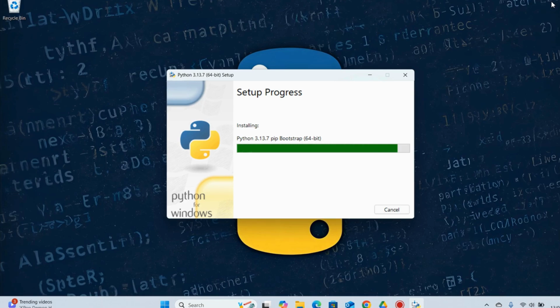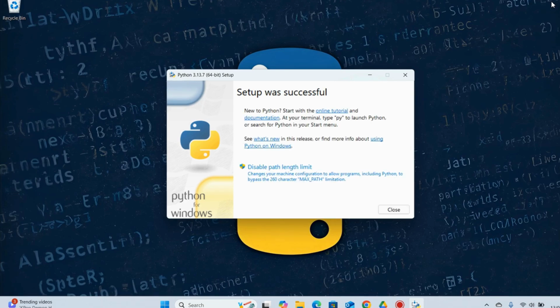Once the installation finishes, you'll see a pop-up window confirming that Python was successfully installed. That's your green light. It means everything went smoothly. You can go ahead and click the Close button to exit the installer.